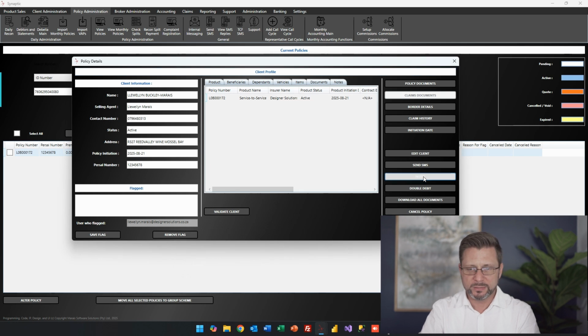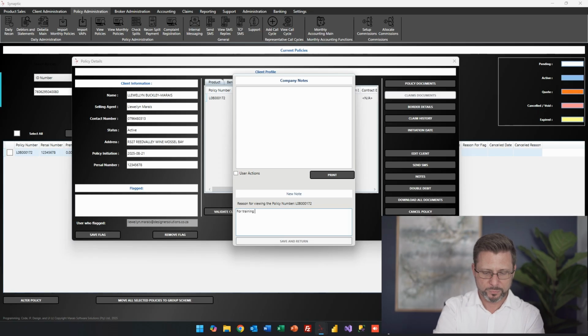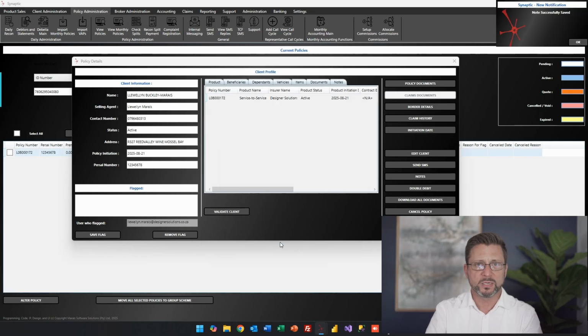Your notes feature, again, is exactly the same as in your previous section. You can pop this up so that we can do a note here. Reason for viewing the policy number, we're going to say here: for training purposes and recording our training video. Again, the more detailed the note, the better for you as an individual employee.